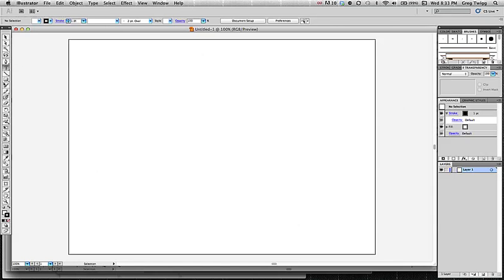So the type tool is kind of an easy tool to find. It's a big old T. When you select it, the control bar up here, all the information is changed to be relevant to the type tool. And the first thing we have is a fill color, a stroke color, our stroke weights. If we choose to have any variable width or brush characteristic to it, generally you don't.